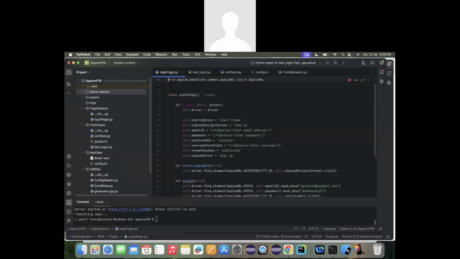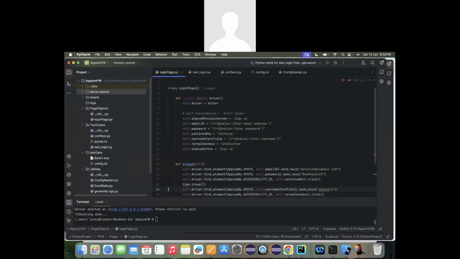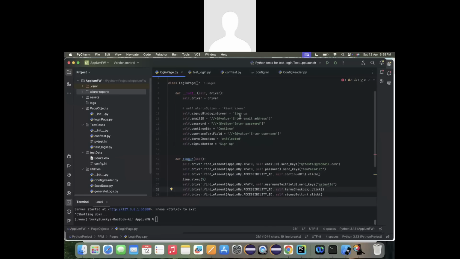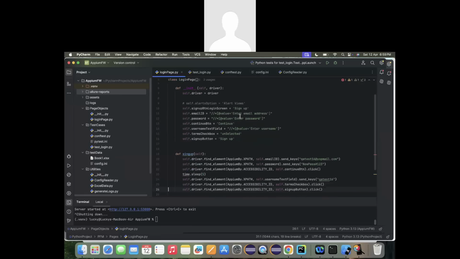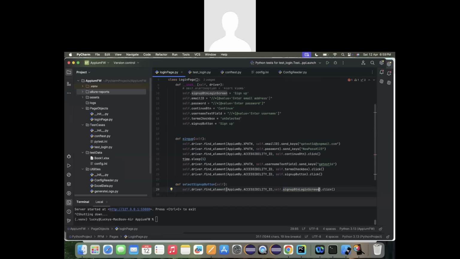If you observe right now, I don't need this particular alert anymore, as I am not dealing with that alert. And here is the sign up functionality. You have a sign up button on the login screen. So first of all, you need to select the sign up button. Here I want to click on this particular sign up button.